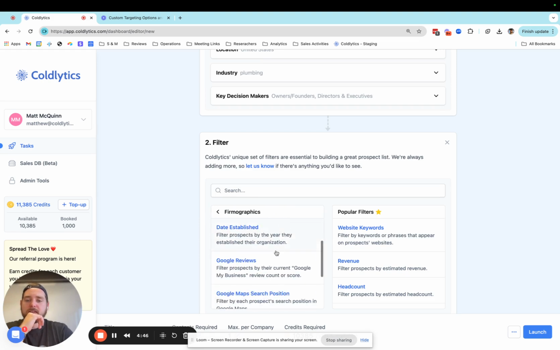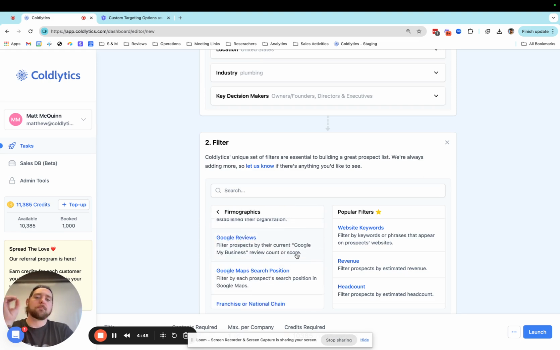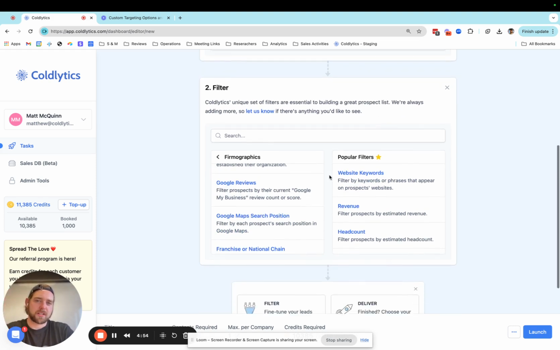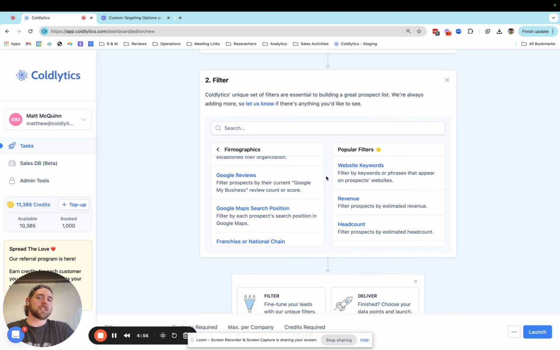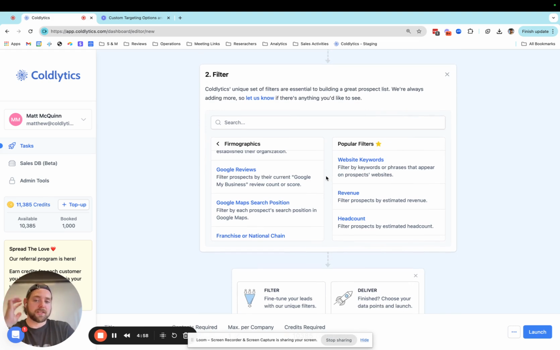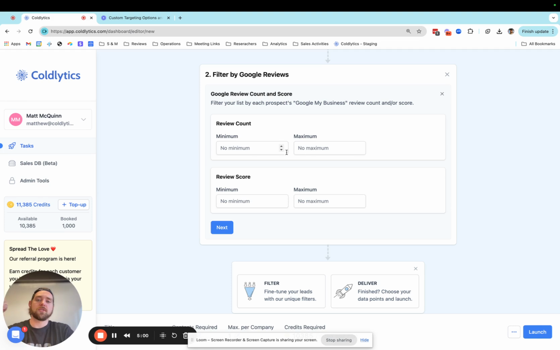If we move down in the list, we're looking now at some more very marketing related data points. And there's a few that will be more generic for any type of person who wants to target a specific lead. Some of these are very specific to marketing people and marketing agencies, such as the number of Google reviews on a business and the Google review score that they average as well. And you can provide a range.